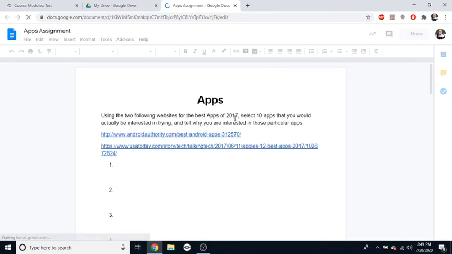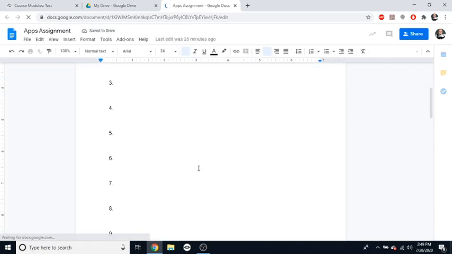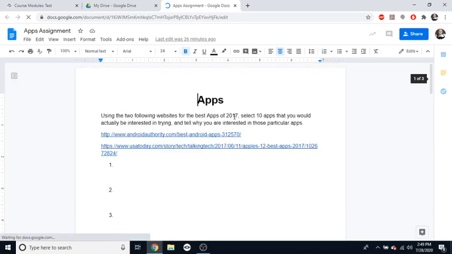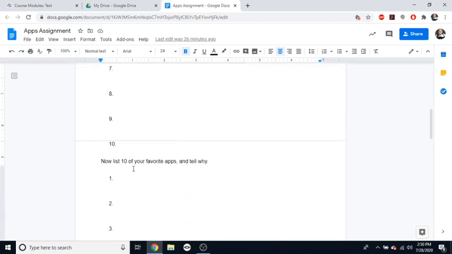They'll say, all right, I'm going to create a worksheet for students to fill out. This is something that I stole from another teacher. You know, sue me. We all do it. So it's using the two following websites for the best apps of 2017. Select 10 apps that you would actually be interested in trying and tell me why you're interested in these particular apps. So then it gives you just a bunch of spots to list.